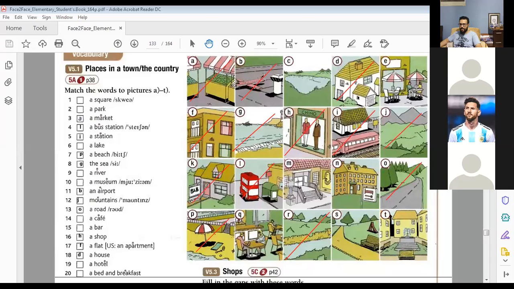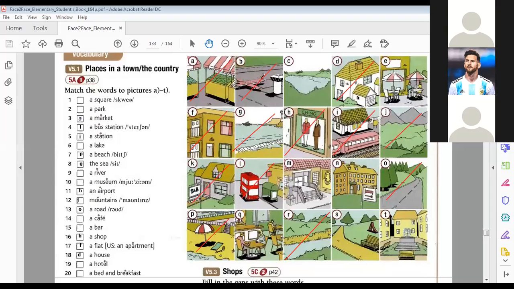Okay, let's ask Salo here. What do you think the difference is between a house and a flat? Can you see that? House and flat. So house is D and flat is F. What's the difference? What do you think? Can you tell us the difference, Salo? No. No? Okay, who can help her?